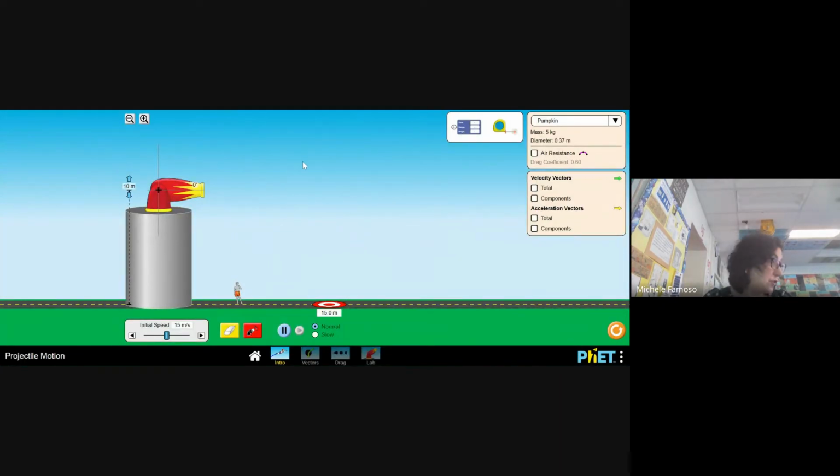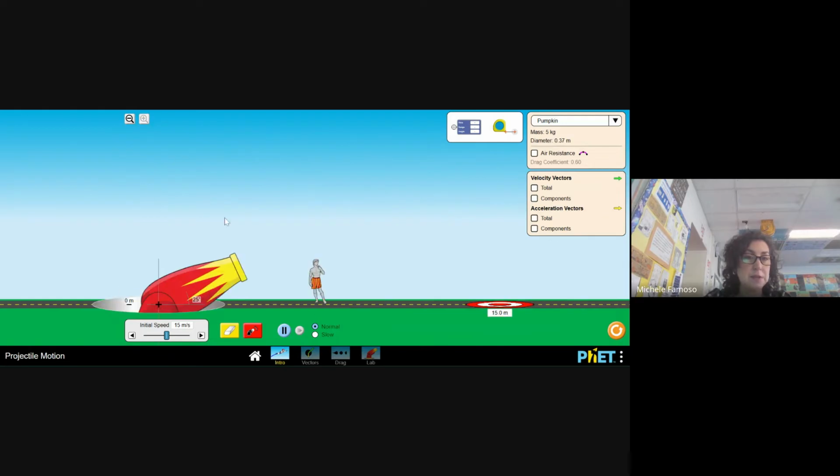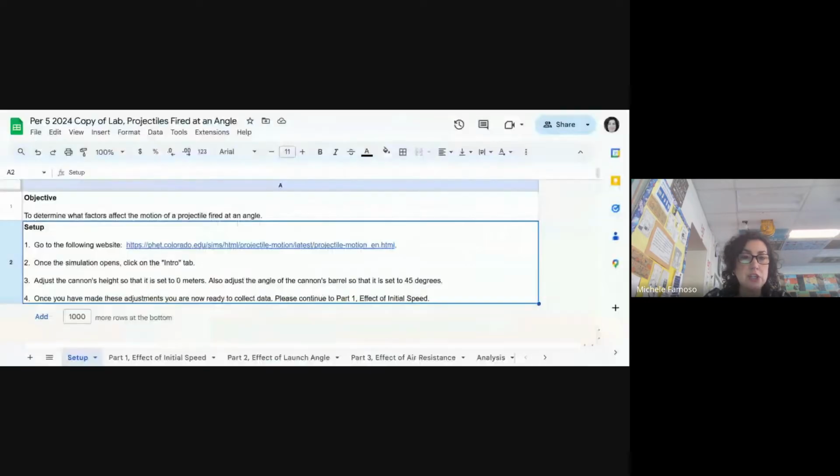In this lab, we have to do some changes to how things are set up. So I'll show you how to do that real quick. First thing we want to do is adjust the height of the cannon to 0 meters. So you're going to click and drag the cannon down to the ground, so it is right on the ground at a height of 0 meters. I'll make this bigger so you can see that's 0 meters. Then the next thing we need to do is adjust the angle so it's set to 45 degrees. The way we do that, click on the barrel of the cannon and move it up to 45.